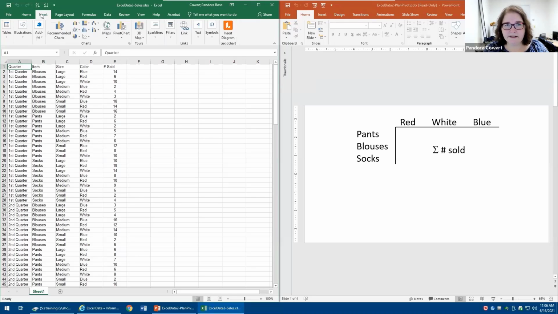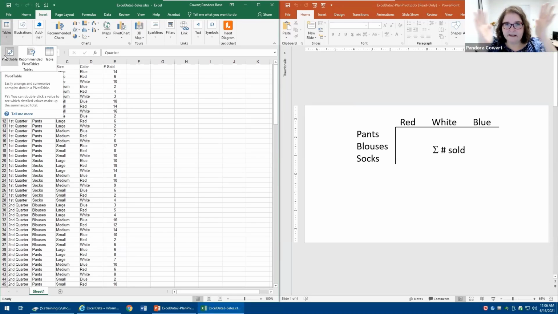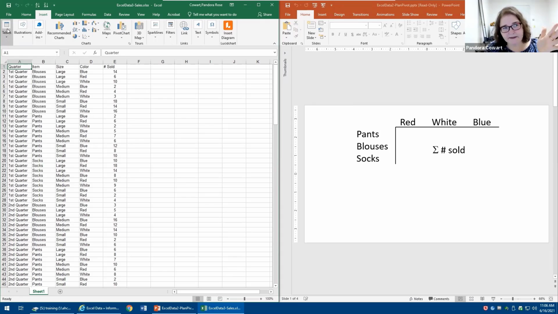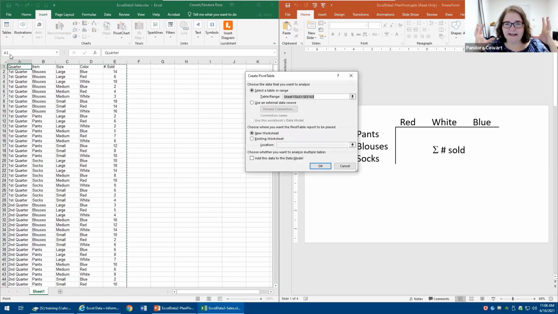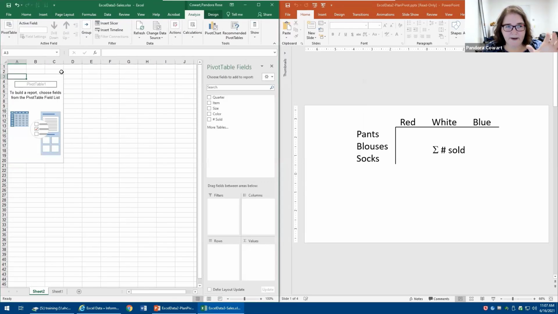I'm going to go to the Insert tab. And the very first button on your Insert tab should be your pivot table. Now, if your screen is squished like mine is, it might be under the Tables menu, but it should be the very first button in the ribbon. When I choose pivot table, it's going to come up and say, we've selected this data, which is perfect. It's going to put it on a new worksheet for me, which is also great. Okay, this is going to make a brand new worksheet for me, and it's going to put an empty structure of a pivot table here.